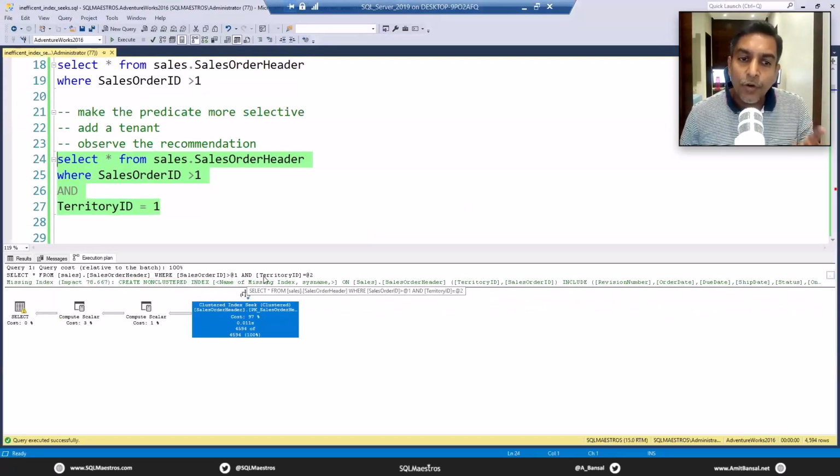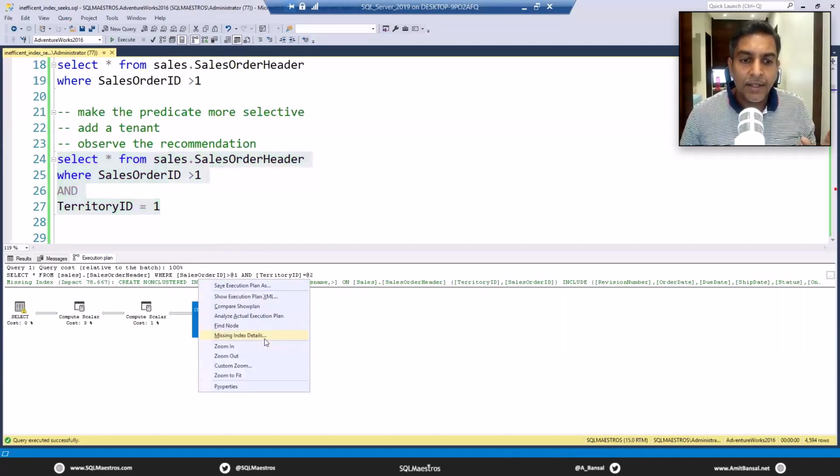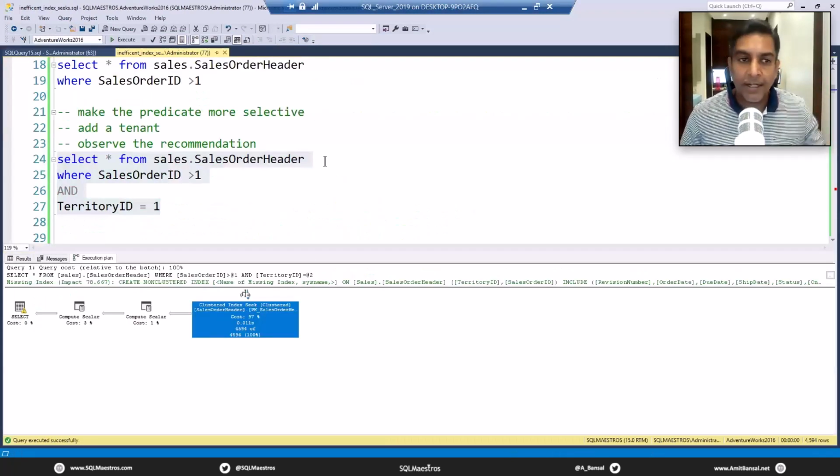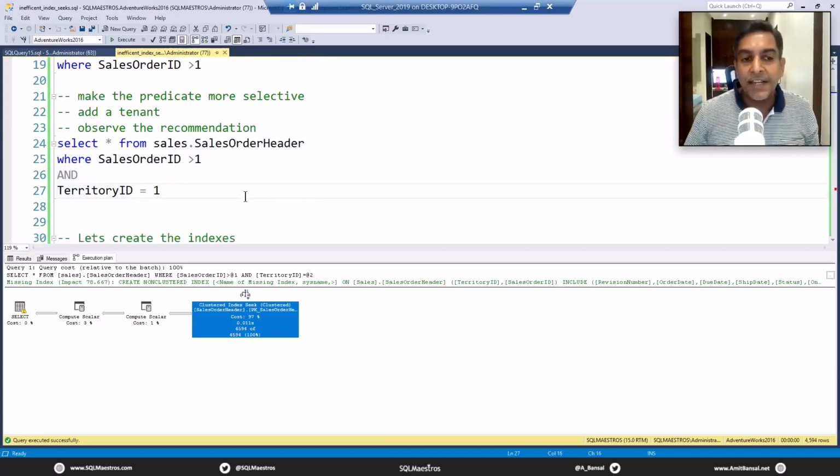You know what? We will look into this recommendation in a while. So what I'm going to do is just right click and click on missing index details, but not show that to you right now. Let's just park it in another window. We'll come back to that later. We want to first investigate and do a lot of trial and error ourselves.